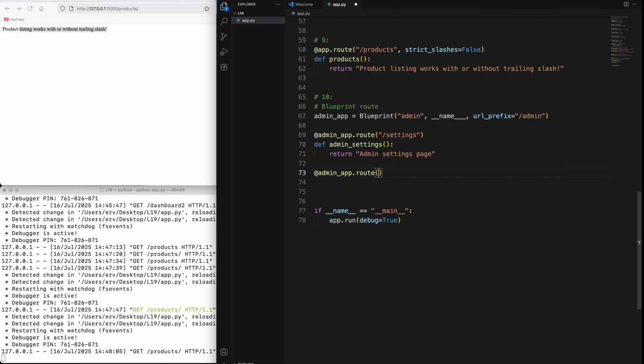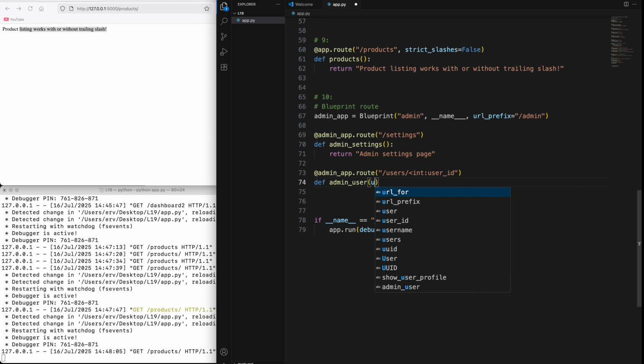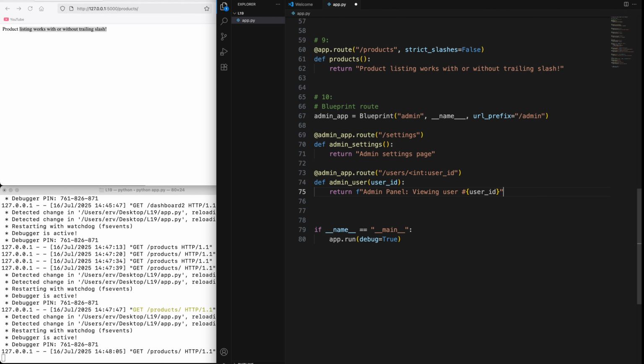All right, so that's one, and then we create another decorator admin_app.route, and here we are going to, let's say, get the user ID. So this is going to be forward slash users forward slash, and then we make sure data type is an integer and takes in the user ID. So the function below that would be def admin_user takes in user_id as the input argument, then returns an f string with admin panel viewing user number, and here we put the user id, right?